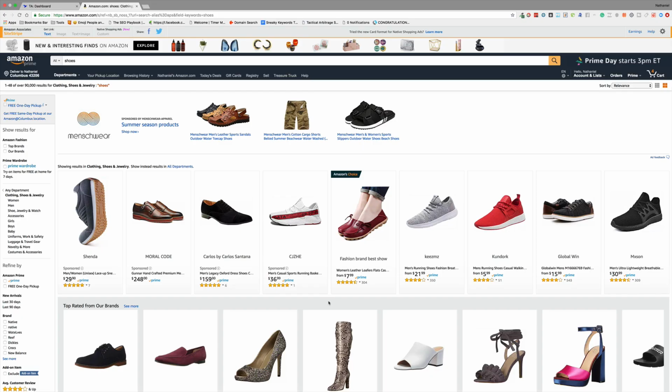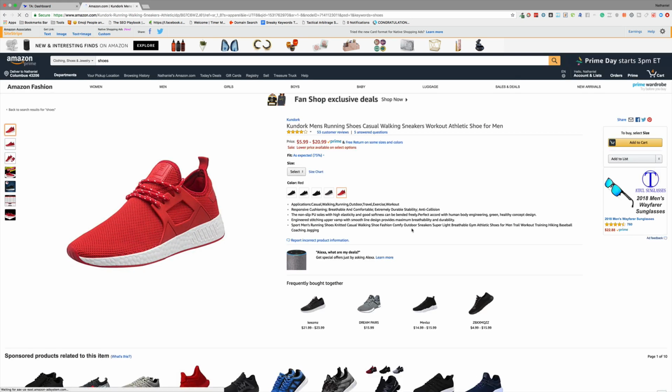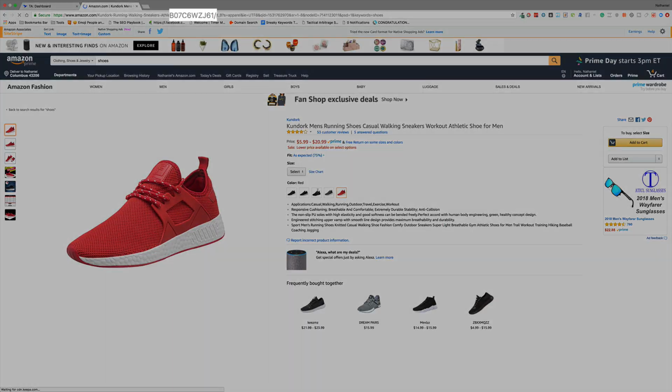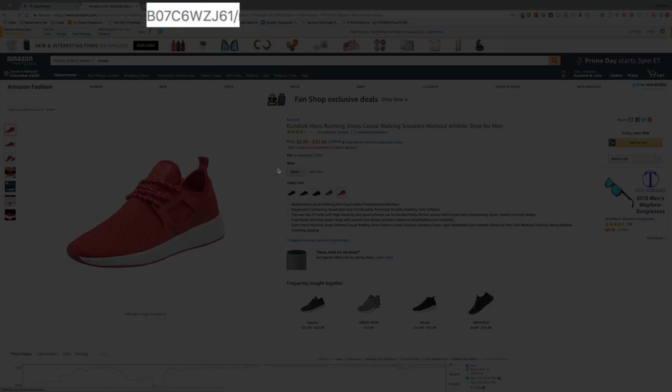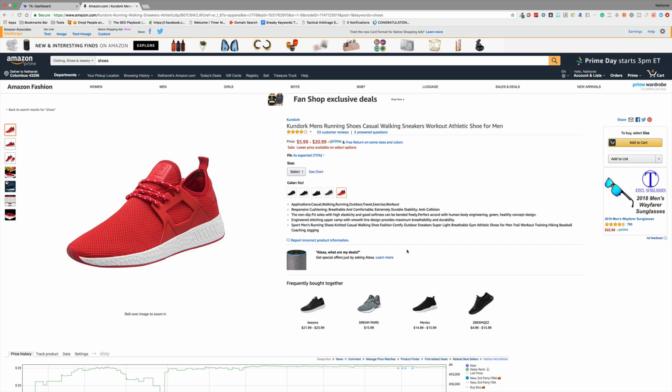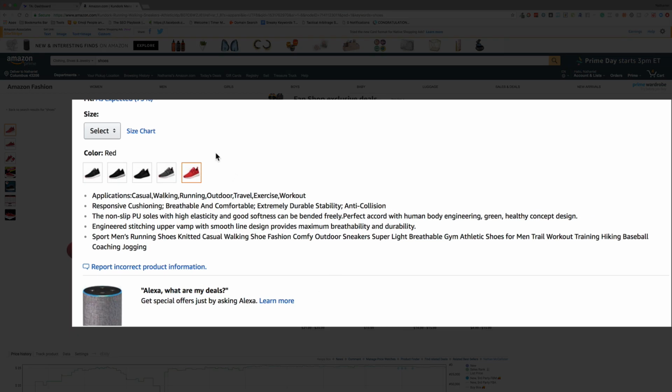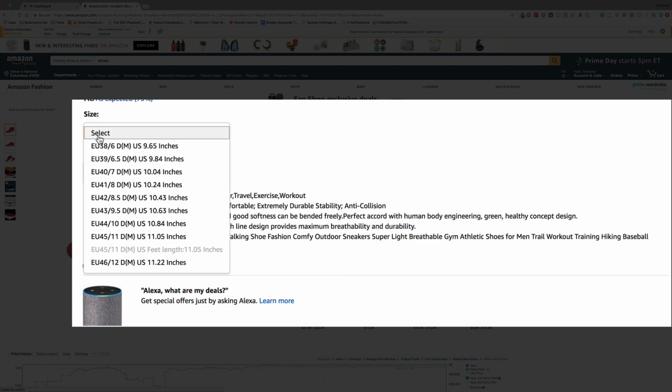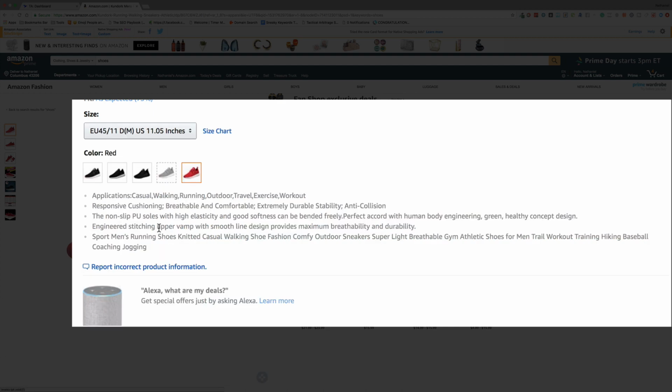Okay, so here we are on Amazon.com. Let's just go to a random pair of shoes. Let's go to these Condorks. If you look up here, we have the parent ASIN. Now the parent ASIN holds all of the variation listings. So you've got all these down here, different colors and different sizes.